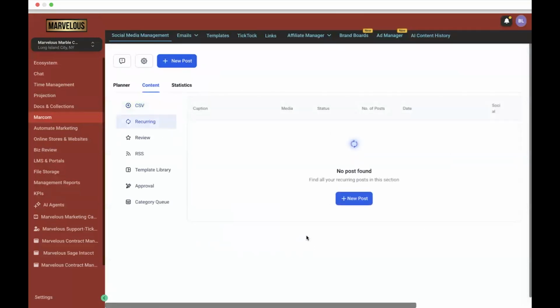Next, we have recurring content. Here, you can find all your recurring posts in this section, and have the review, RSS, template library, approval, category queue, and so on.